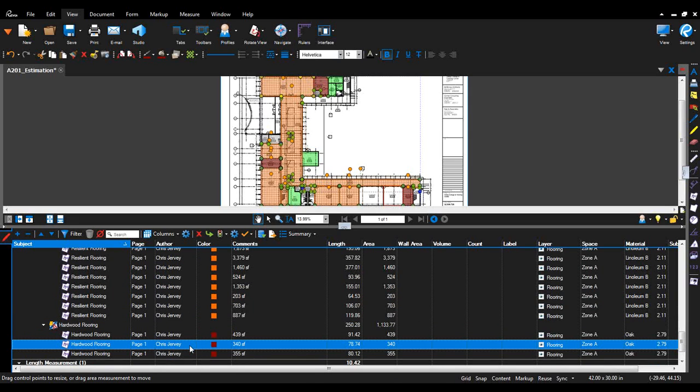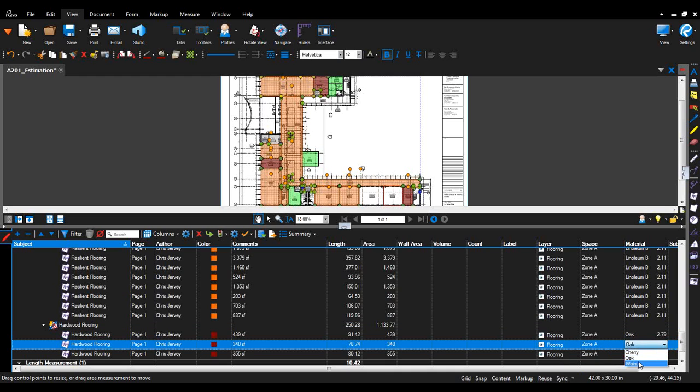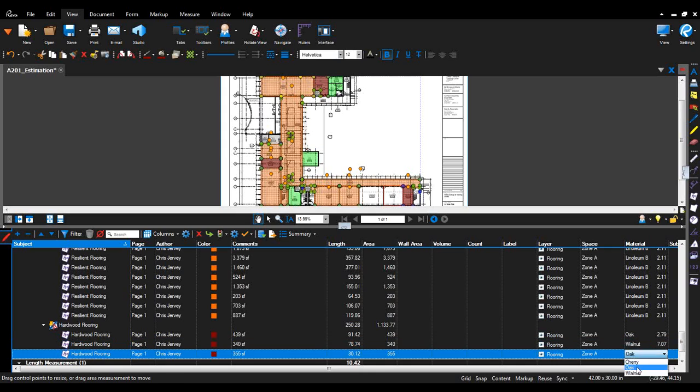Now, you can just quickly make annotations to all of these. So if you wanted to change the layer that it's on or assign it a new material, that can now easily be done without having to change the properties of all of those markups. We can now change those individually using this smart group.